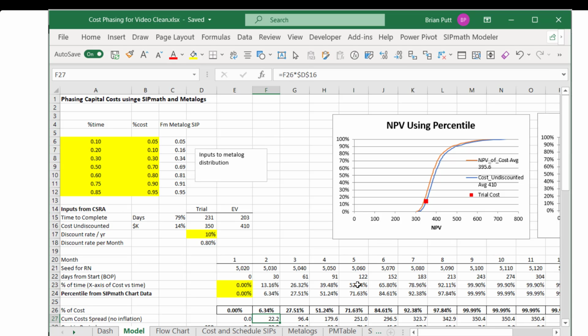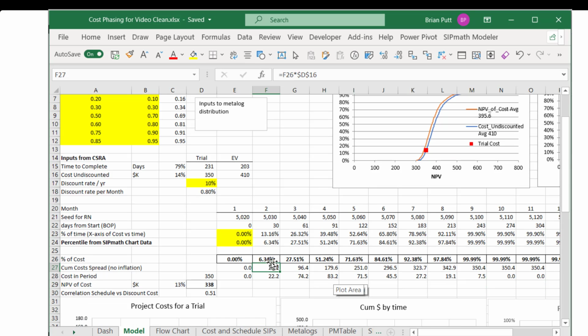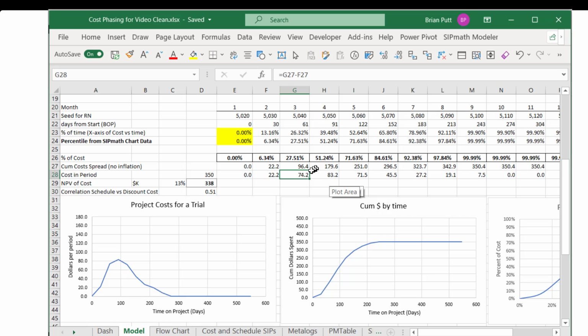So now we want to see the total cost. We simply take that percent of cost times the cost that we sampled up here over time, and then we can calculate the NPV. This is the cum cost, right? So this becomes the cost in the particular period. It's simply the difference between the current end of month cum and the end of month cum from the prior month. So this particular trial ends up with project costs looking like this, with the cum costs over here.